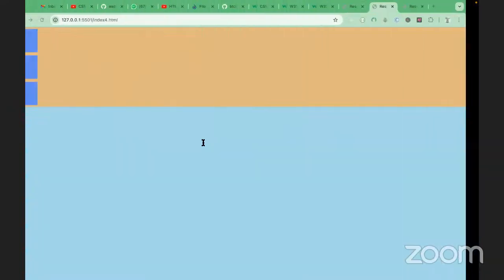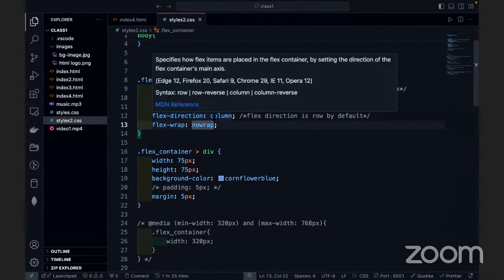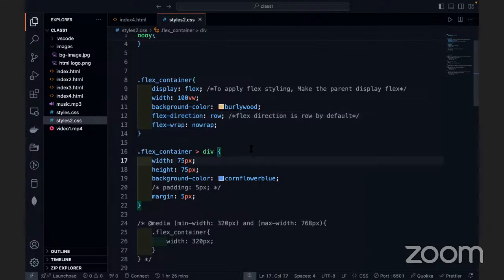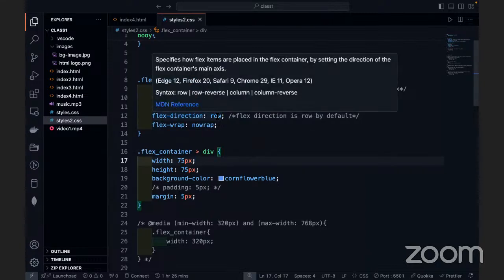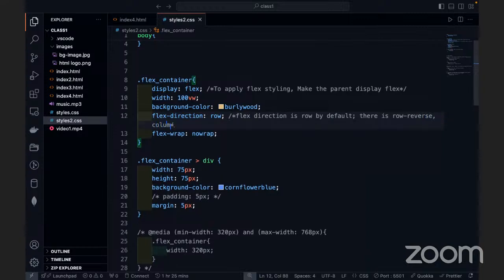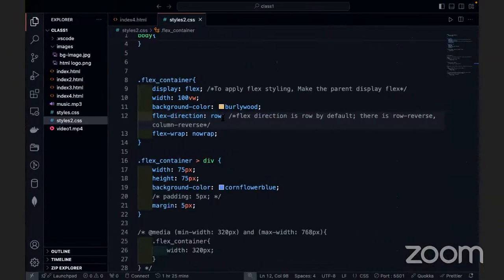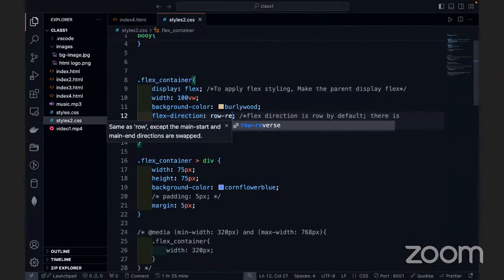So what does flex wrap mean? In order to demonstrate flex wrap, let's change the flex direction back from column to row so that you'll be able to see what I'm talking about. Row. Okay, the other parameters, there's row reverse. You can check them out. So there is row reverse, then there is column reverse. So this is row. So let's just demonstrate row reverse. Row reverse.